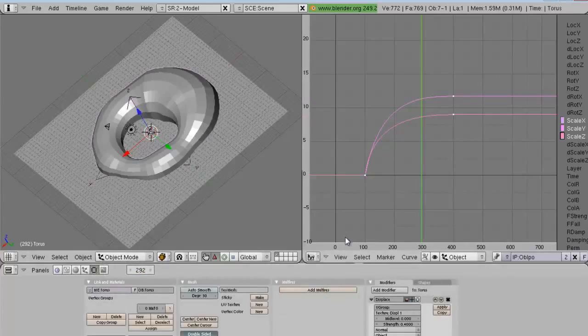We should really have done this before, but click add modifier, subsurf, and click this little arrow here to bring it up to the top, so the subsurf is actually done before the displacement. Add 2 levels of subsurf and click apply.